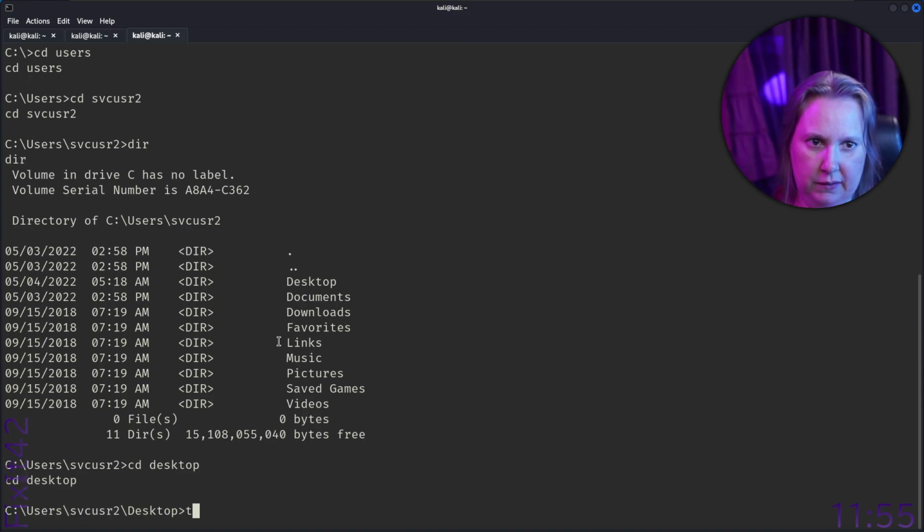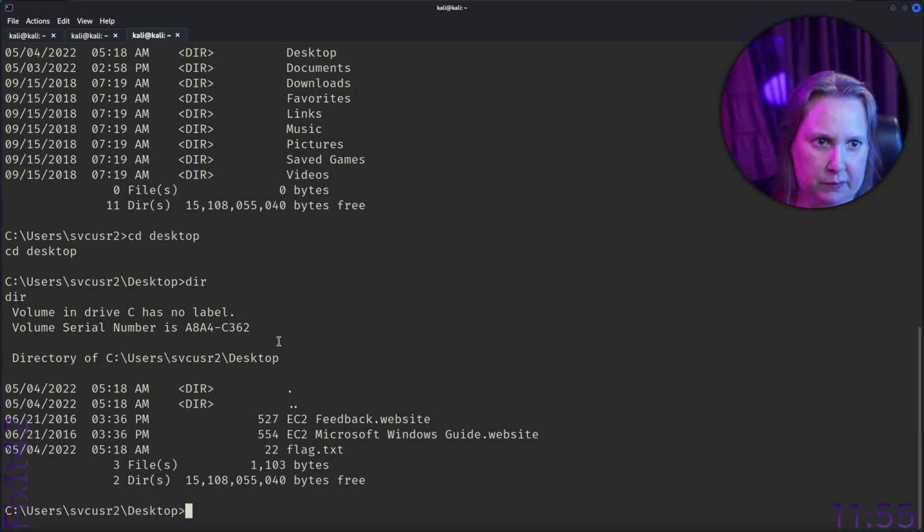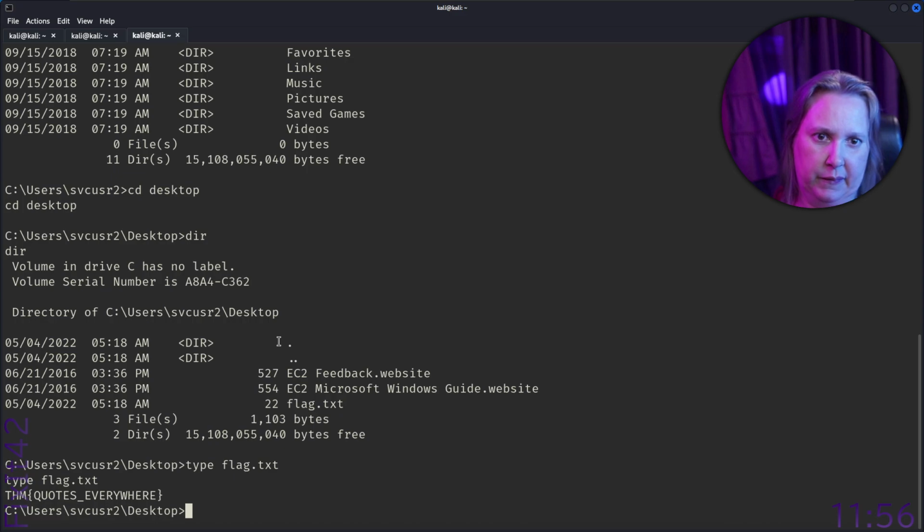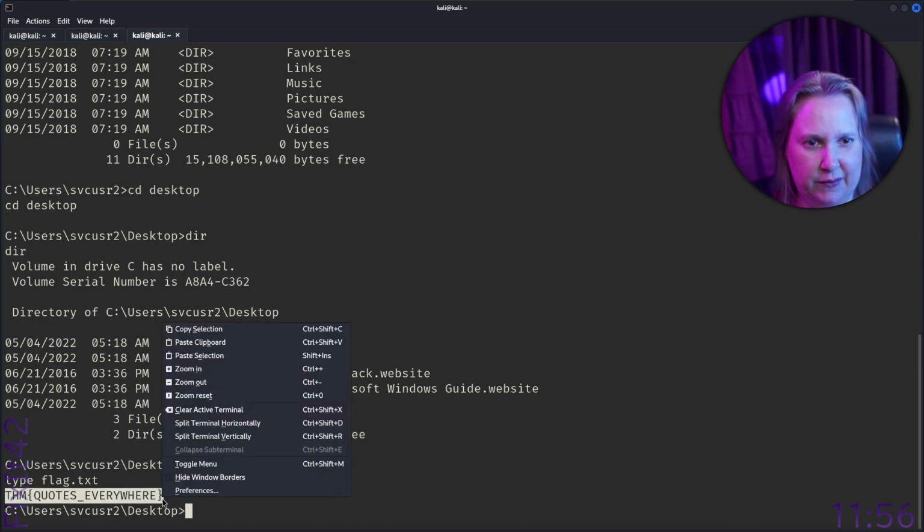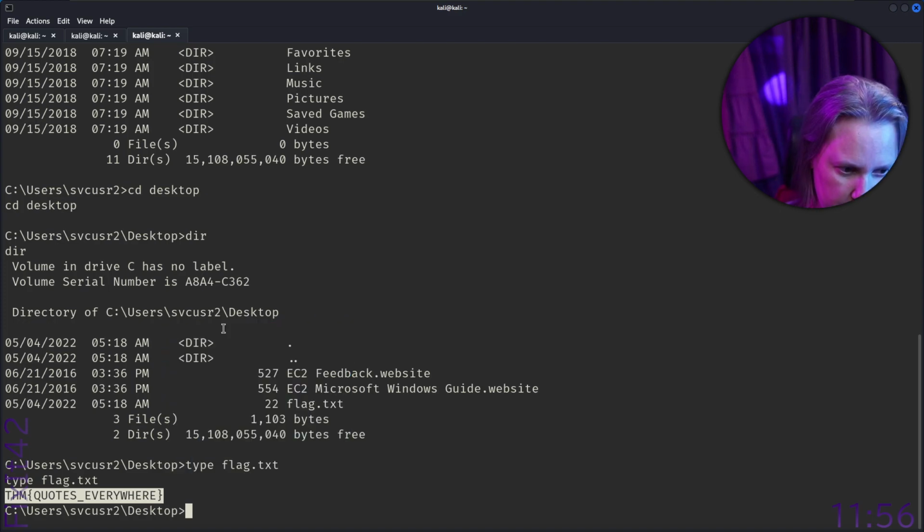And then it will probably be called flag 2, right? Let's look. No, it's just flag. It was flag for the other one too. So type flag.txt. Quotes everywhere. Yeah, we should have quotes everywhere. There.